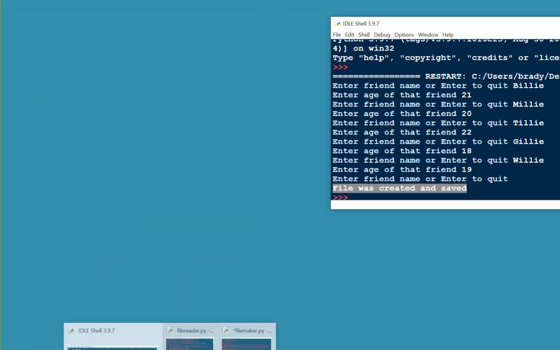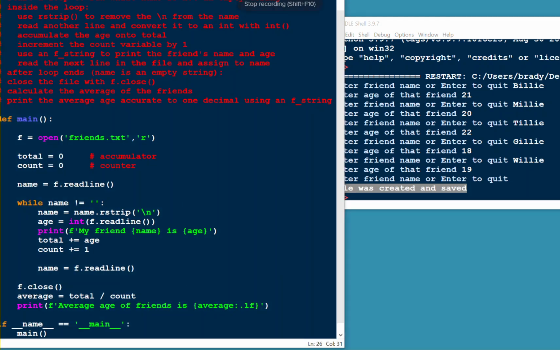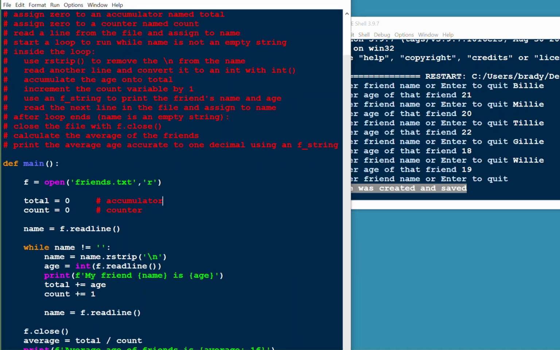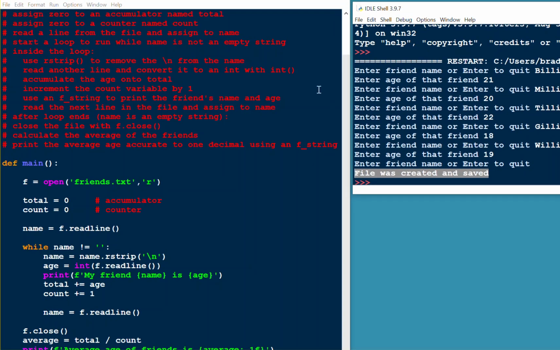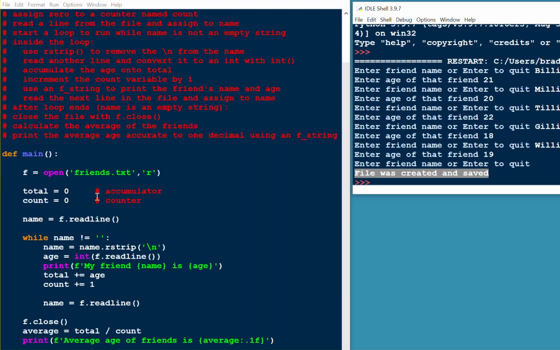File Reader. Here it is. And what File Reader does, File Reader is also going to use the open function to open the file, but we're going to open it in read mode now, R for read mode.